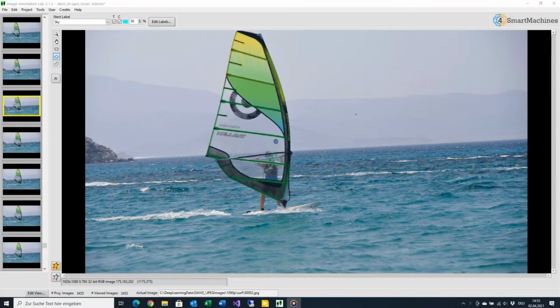So the task is to completely segment the scene into the 4 object classes: surfer, water, rock and sky. I have already prepared those 4 labels and they are now available in the next label drop-down box, as you can see. Let us start with the surfer. So first we make sure that surfer is selected in the next label box.